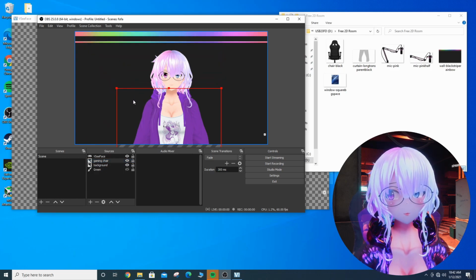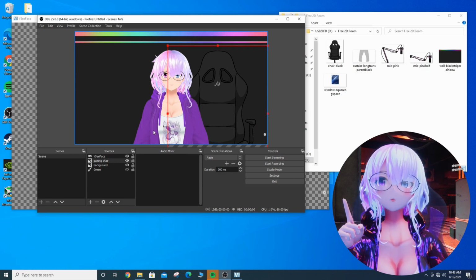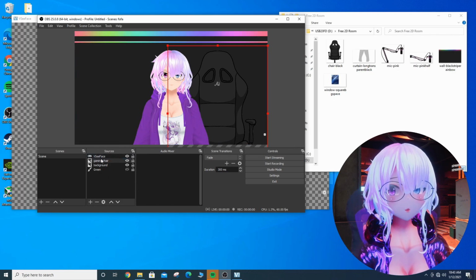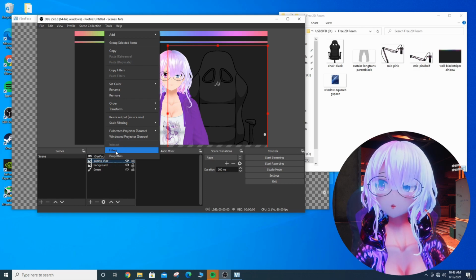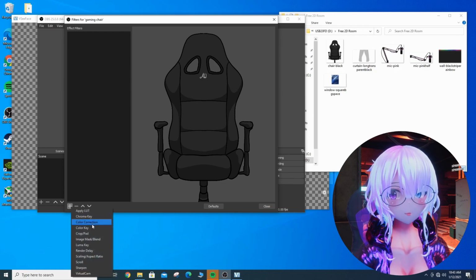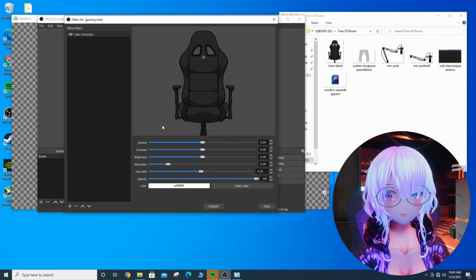And so here I'm resizing the gaming chair. Since the gaming chair seems to be blending into the background a little bit more than I would like, what I'm gonna do is right click on the gaming chair, and we're gonna go to filters, and then on the effects filter, we're gonna add the plus sign and add an effects filter to it. So we're gonna be adding some color correction to it, and press OK.